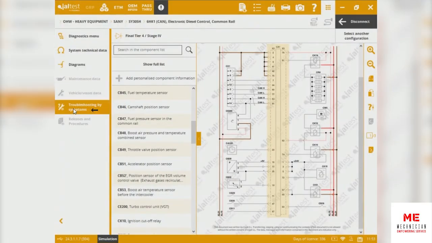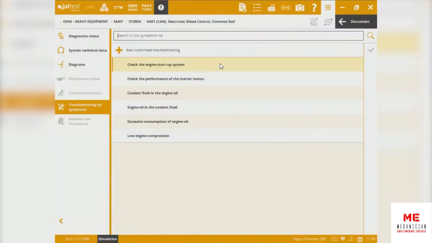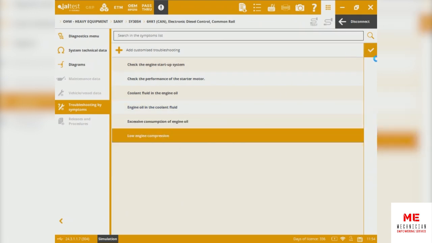Troubleshooting by symptoms as well. We have a large list of troubleshooting by symptoms guides, in which we have the ability to access step-by-step guides to provide maintenance and any correction for possible issues our engine might be experiencing, such as checking the engine startup system, checking the performance of the starter motor or the coolant fluid in the engine oil, excessive consumption of engine oil or low engine compression, right?